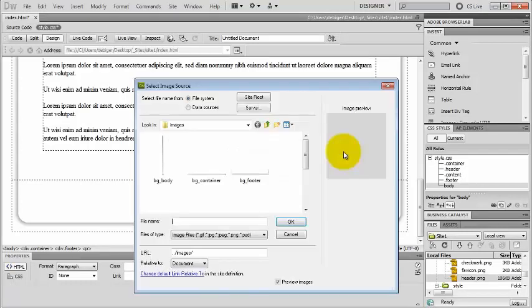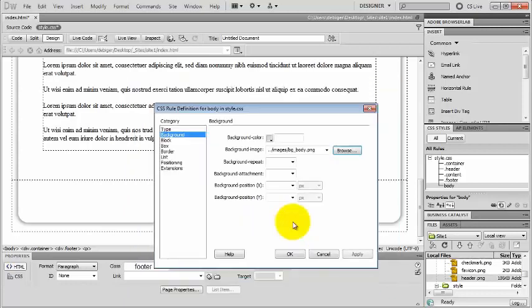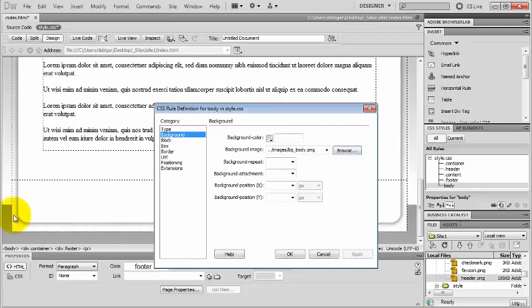I just browse it. It's called bg_body. I click OK, and I click apply, and now I can see my background image. The only problem is that by default a background image repeats horizontally and vertically across the whole element, but if I change the background repeat to repeat-x, then my image will only repeat horizontally.